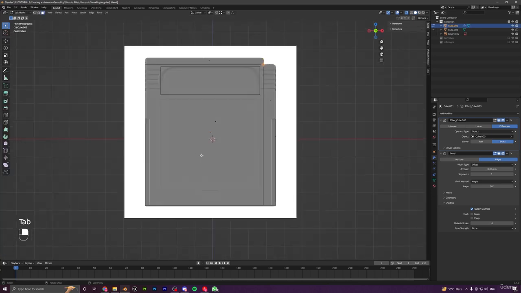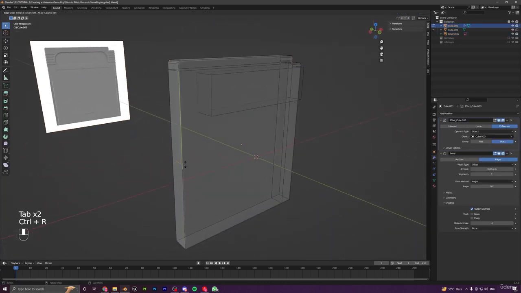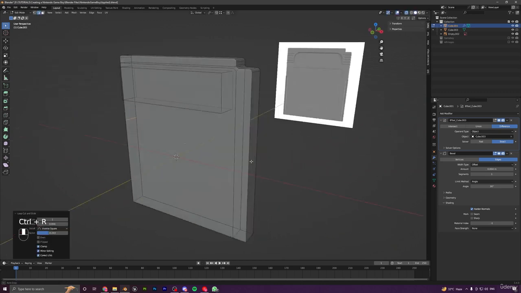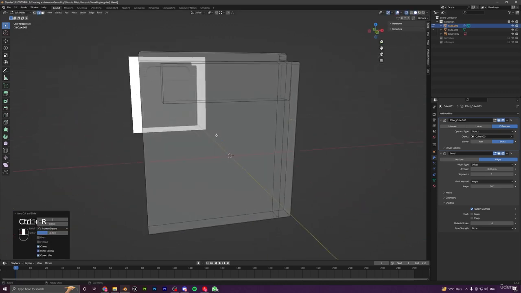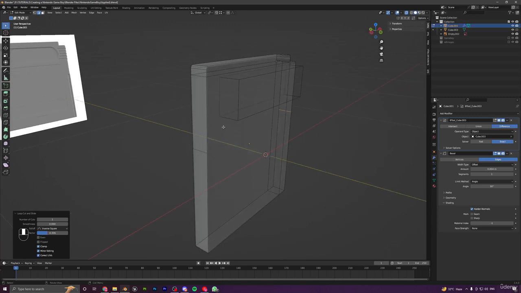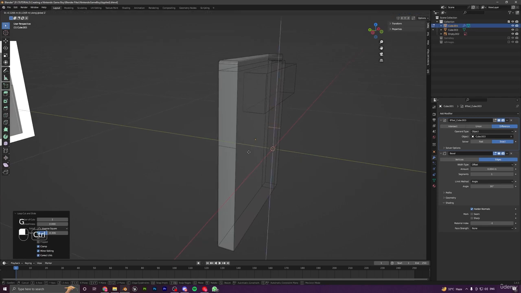So what we can do to create this is first press Tab, press Ctrl R, press Ctrl R and you can add an edge loop over here. And again press Ctrl R and add an edge loop like this. And if you remember, we learned how we can snap these edges together. So make sure to select vertex snapping from over here. Press G then Z, move it around and hold Ctrl to snap it like this.